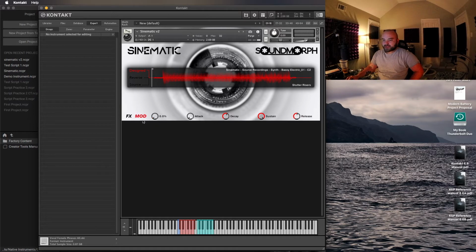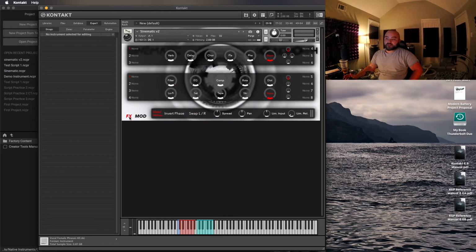Right now, the mod button doesn't do anything, but that'll be coming pretty soon. And then I've been working really hard on the effects section. Before, I had it so that the effects were in a set order. But if this is going to be a proper sound design tool, the user needs to be able to order the effects in whichever way they choose.